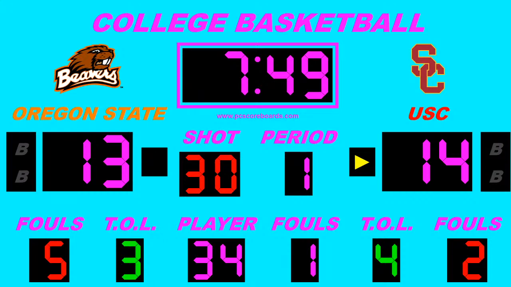Welcome back to action here today. Here we go. Welcome back. 14-13 is our score here today. Here comes Oregon State as they bring up the basketball. Just over 14 minutes gone, just about 13 gone here in our first half.